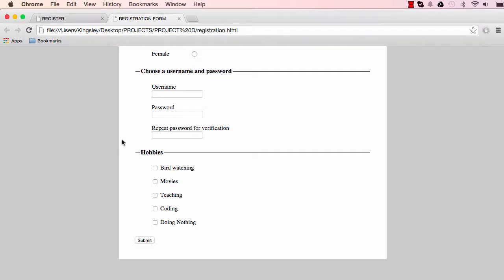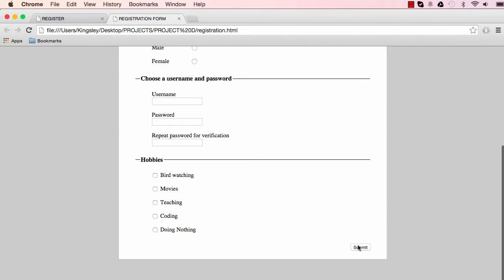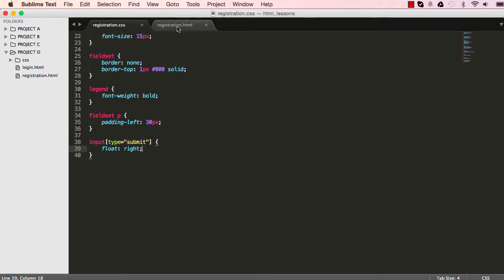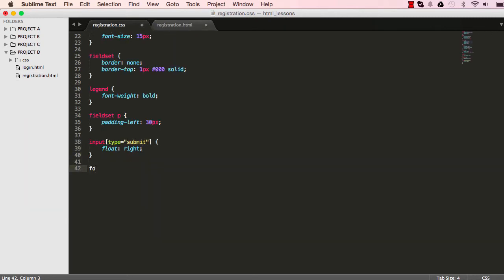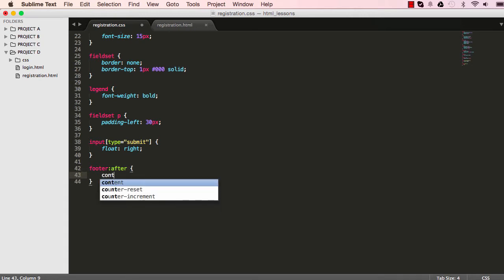Okay, so if we reset, it's floated to the right, but every time we float things, we have to clear the float because margins and paddings have been affected a little bit. So we can see we have our input within the footer element, so we need to target the footer element and we need to clear the float from there. So that will be after the footer. We are basically going to say set the content to nothing, and then display block, and then finally we say clear both.